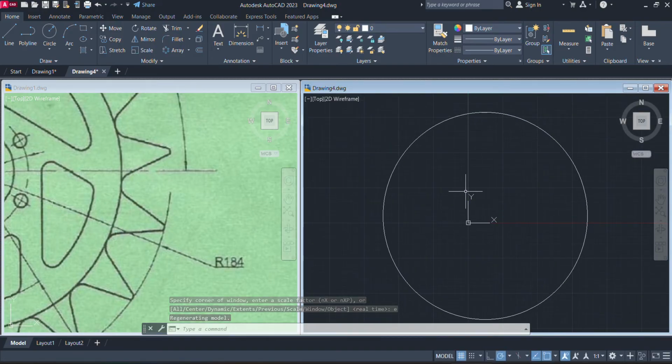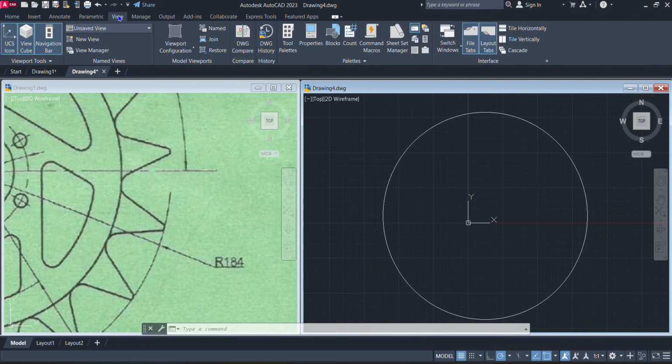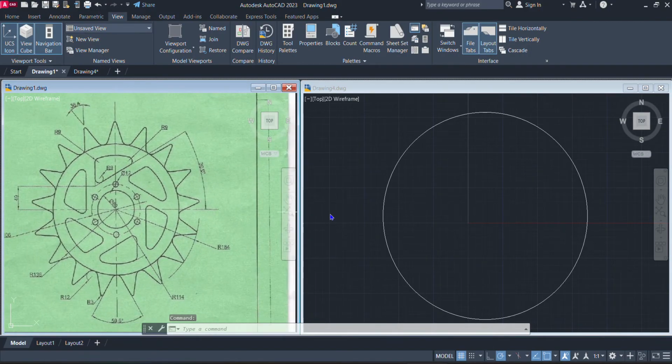If you want to hide this XY, or the UCS, you can just go to view and turn it off by clicking the UCS icon. So we can continue.